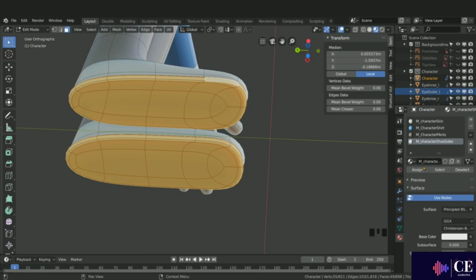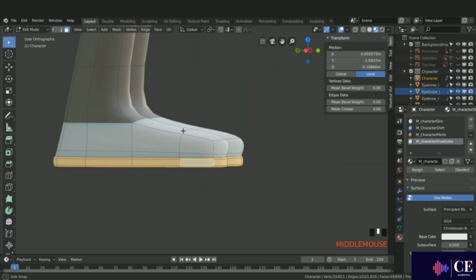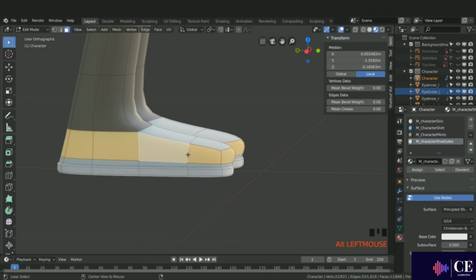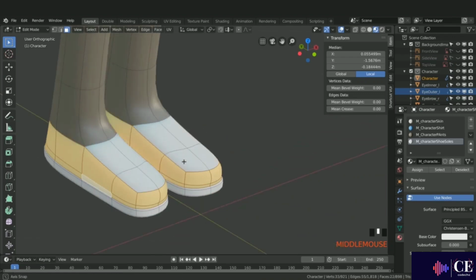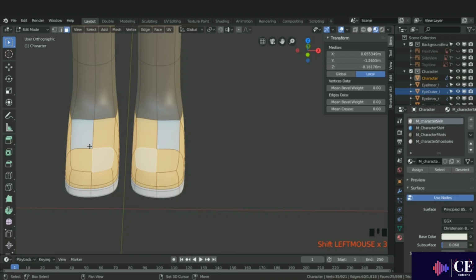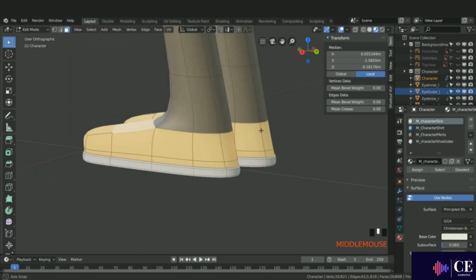I can press enter and hit assign. I'm going to leave those white, and I can press and hold the middle mouse button just to come up here. I can alt select this, maybe shift and alt select this here, and finally just select these 4 faces here. So that's all this top section.